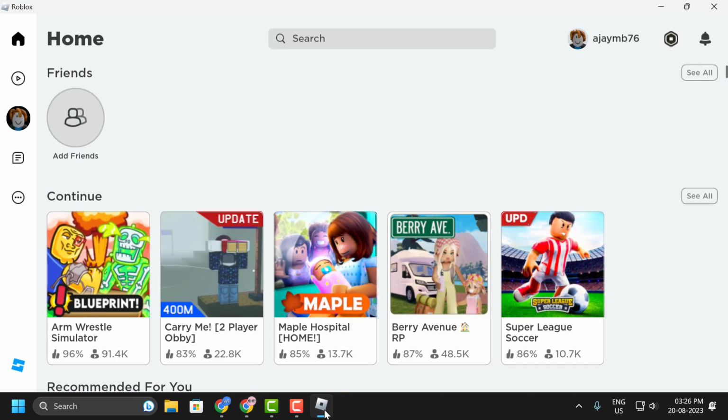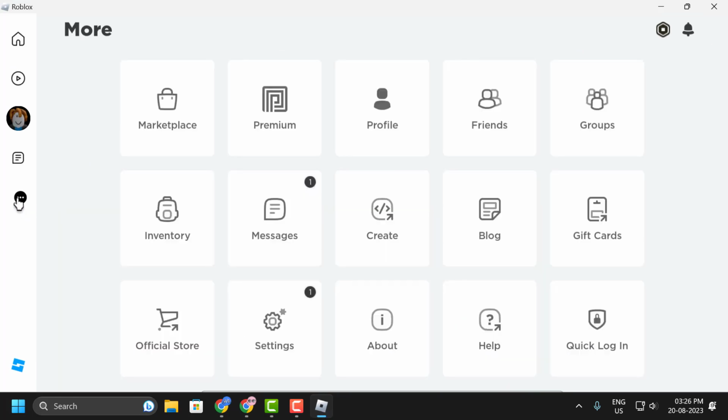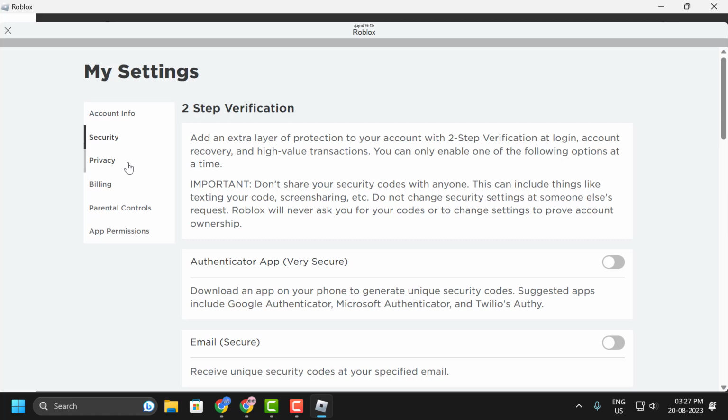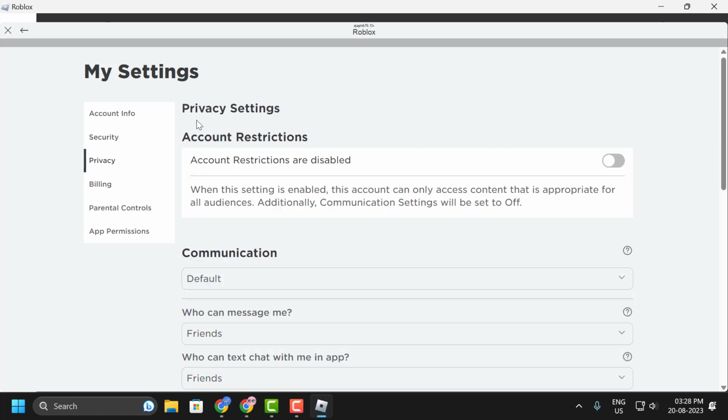Open up Roblox, click on the three dot icon over here. Now click on the settings. Now click on the security. In here you just need to click on the privacy. In privacy settings, account restrictions, you just need to turn it off guys.